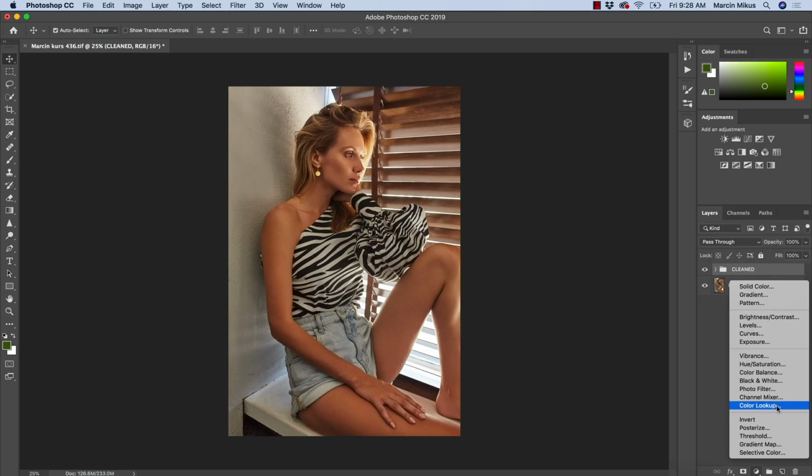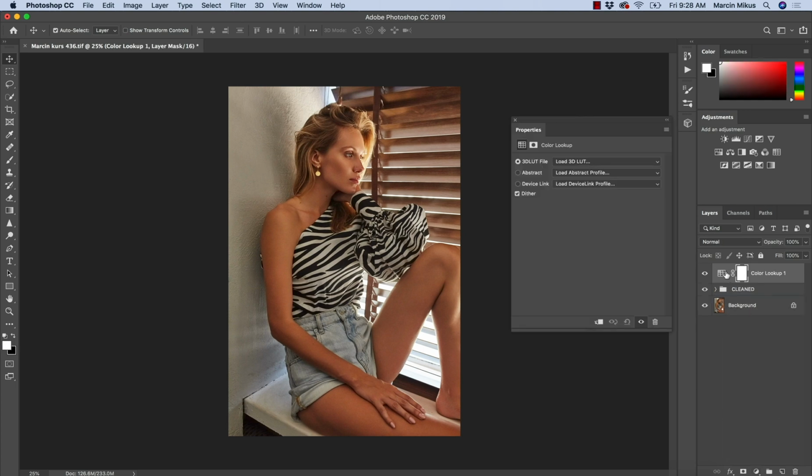First, let's talk about color lookup. I'm just going to hit on this, and as you can see, the new adjustment layer appeared, but it looks a little bit different than the other adjustment layers we're working with. So what's going on here?